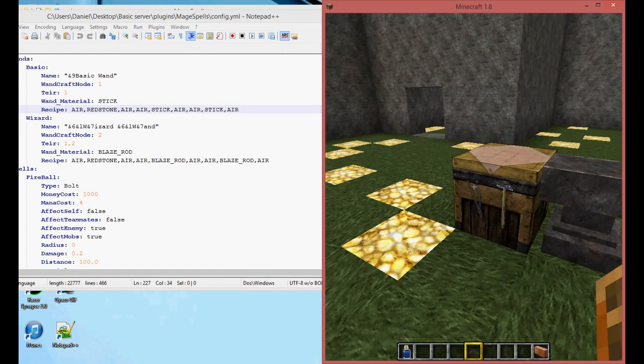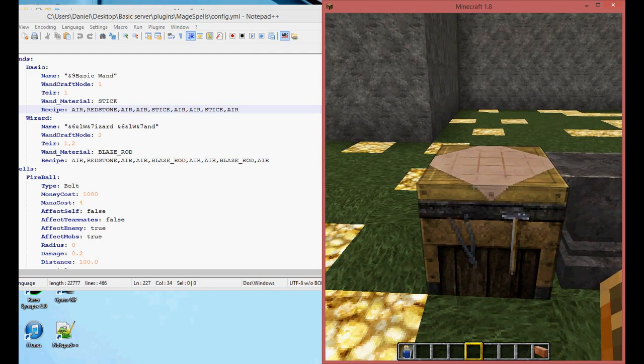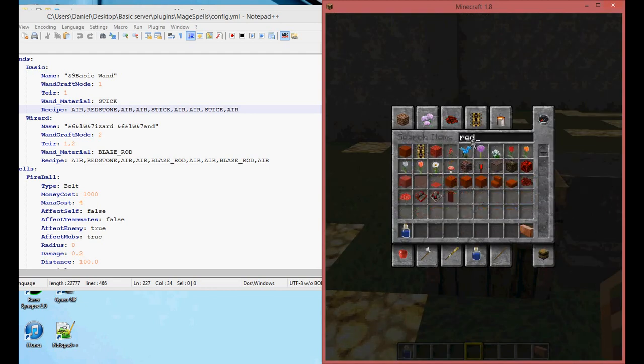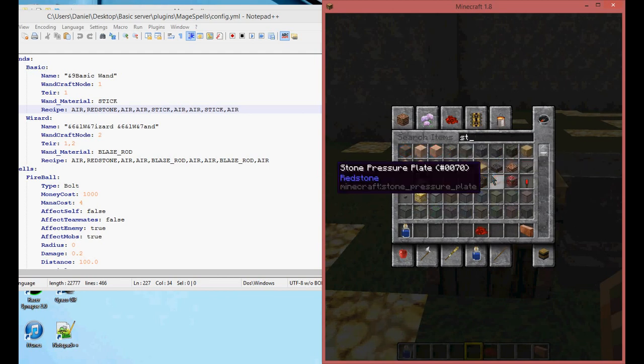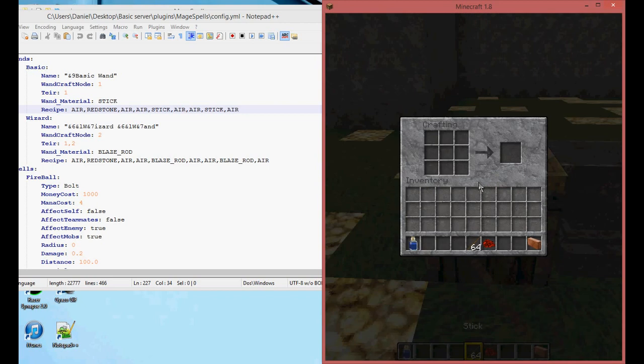Okay, so let's move that over here. What do we need for this first one? We need air, redstone, air, stick, and stick. It's just 64. It starts with this slot: air, redstone, air, air, stick, air, air, stick, air. So, redstone and stick. Look at that, basic wand.